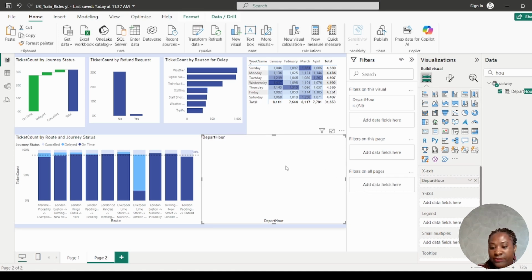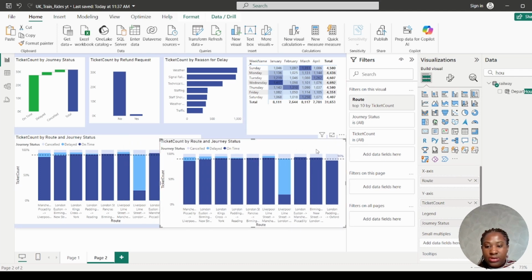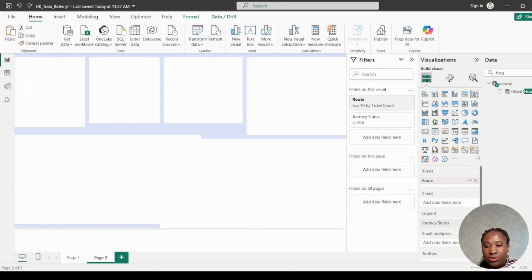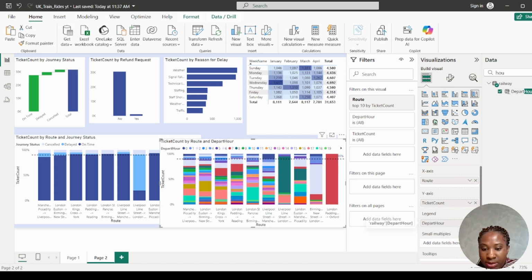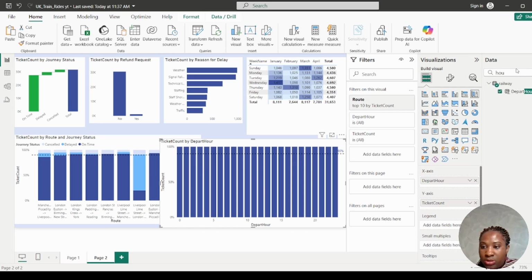To make our life easier, let's just delete this, copy and paste, and bring it to the side. And now in terms of the tickets, sorry, in terms of the journey status, we replace it with, what am I doing? No, not the routes here. This is what I wanted to do, and this would be the status again.